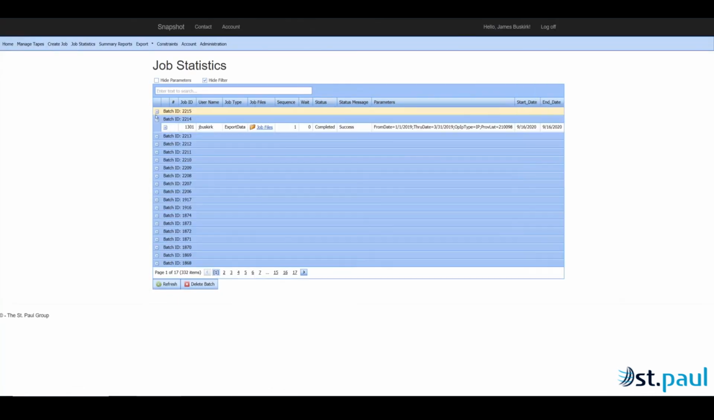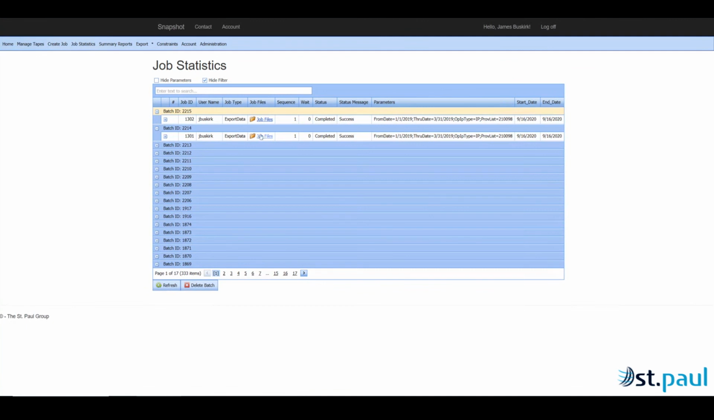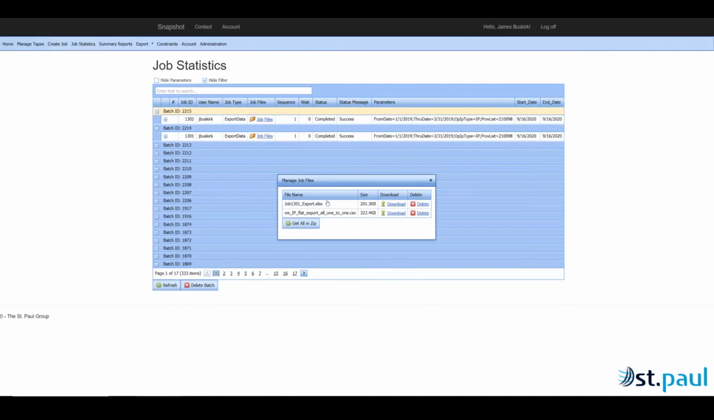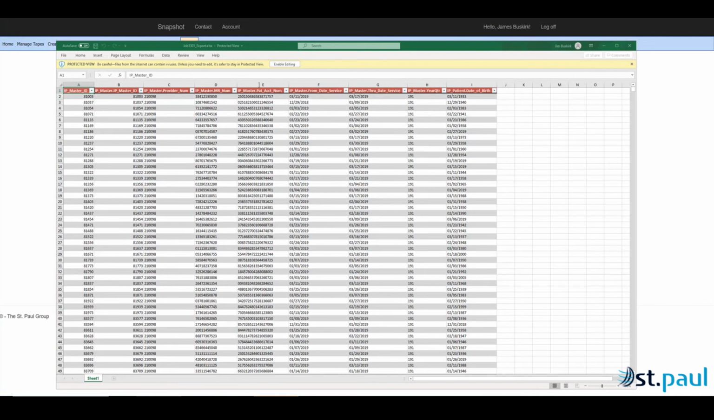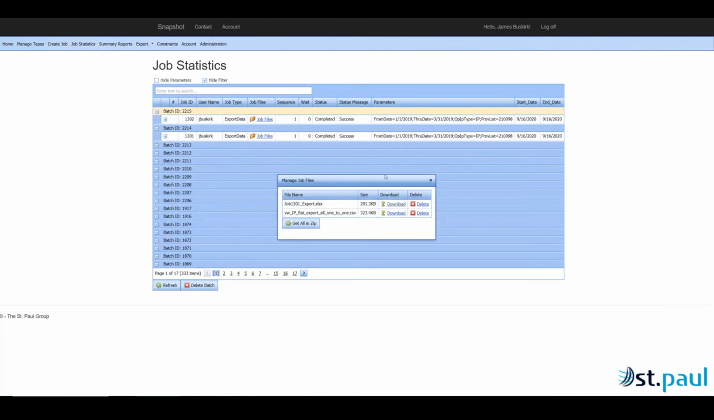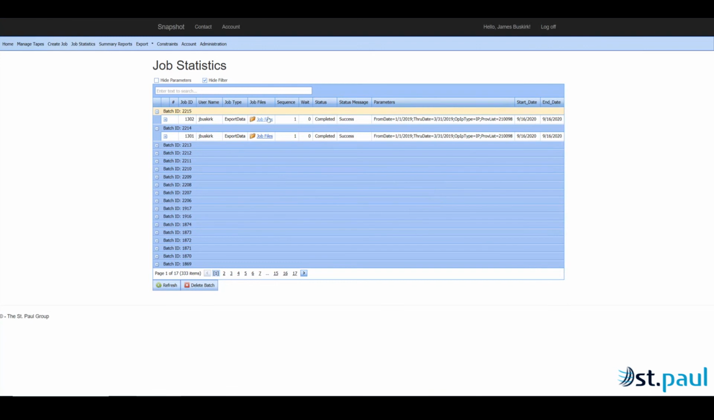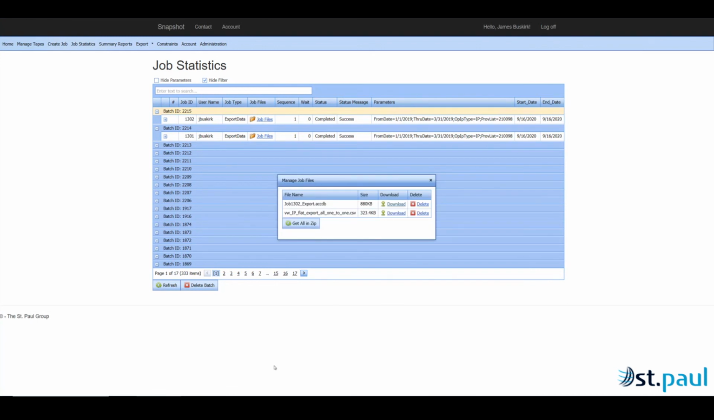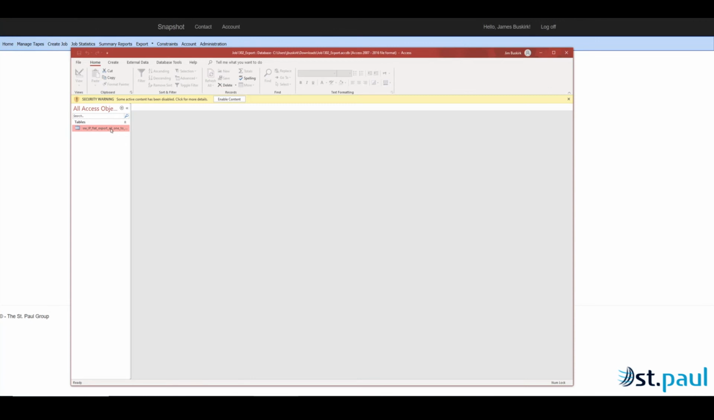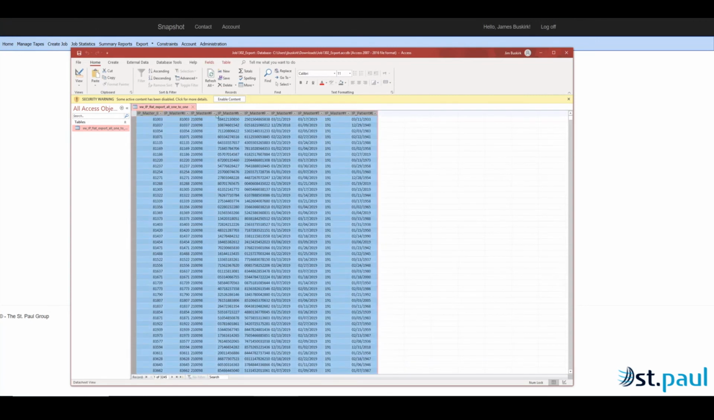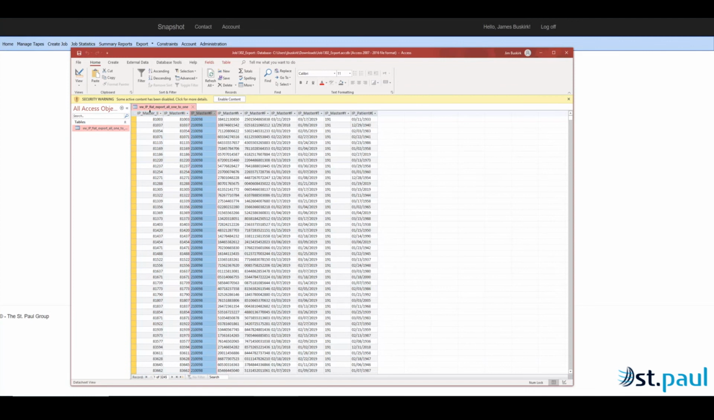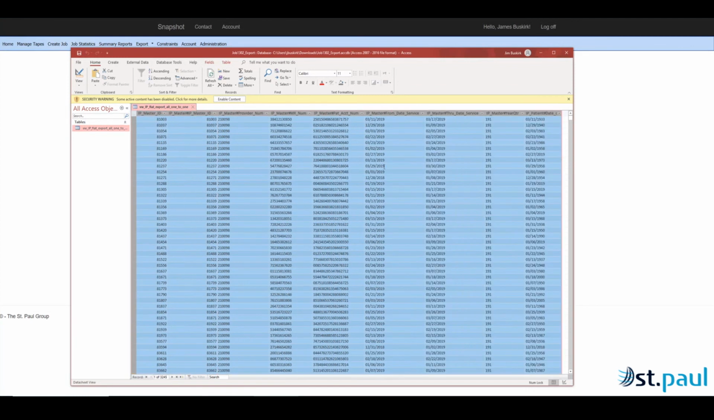So now I'm going to go to the job statistics queue, and I submitted 2 jobs here. One to export the data in Excel format. Right here, we'll look at that. This is the Excel format of the data. I've also created an Access database version of it. And this is the Access version of the flat export.